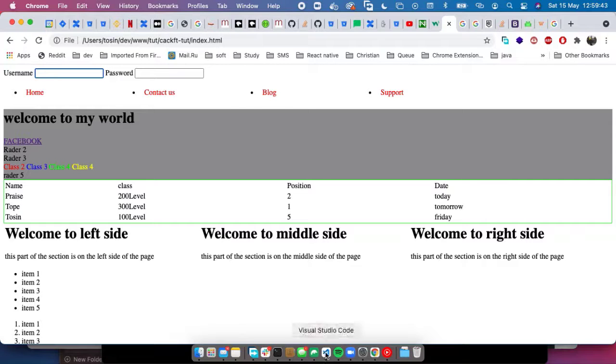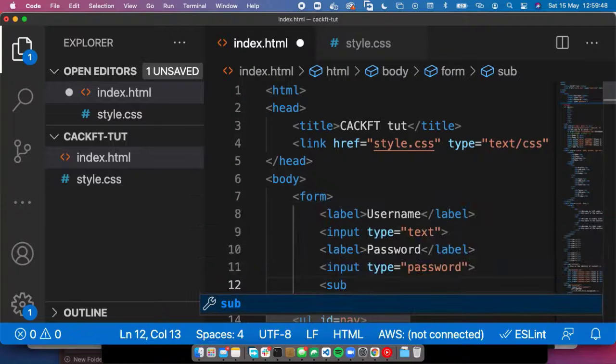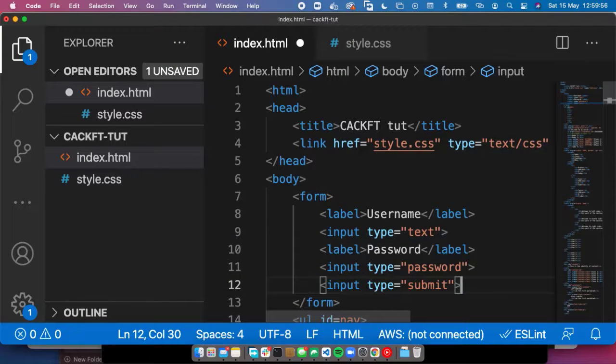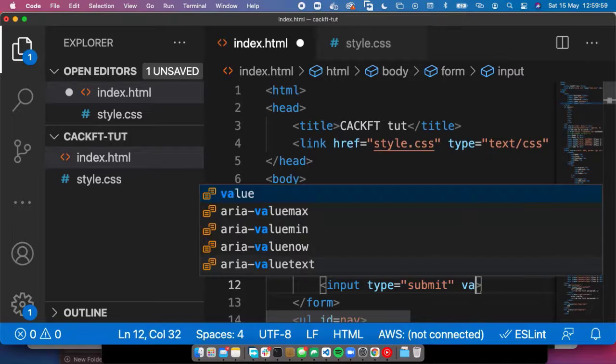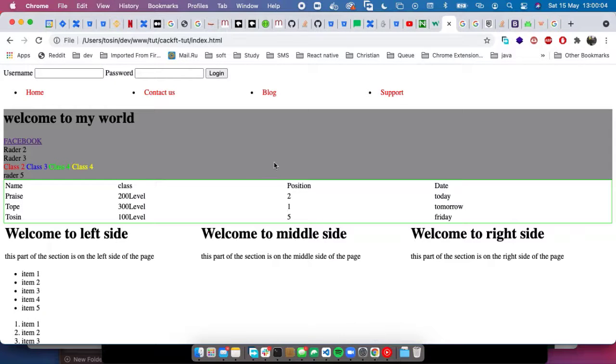So let me add a submit button. Input type equals submit, then we can pass in value equals login. When you refresh, you have your input. Enter your username. Type text will show you anything you are entering, but type password will make it dots, because you don't want anybody to see your password. Do we get it?